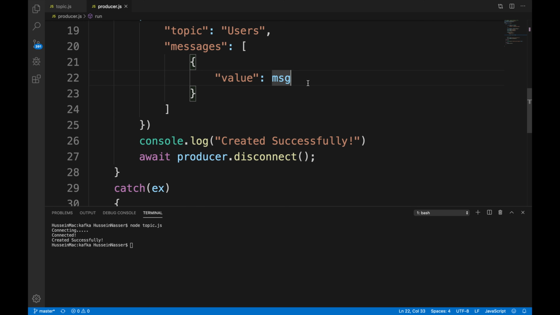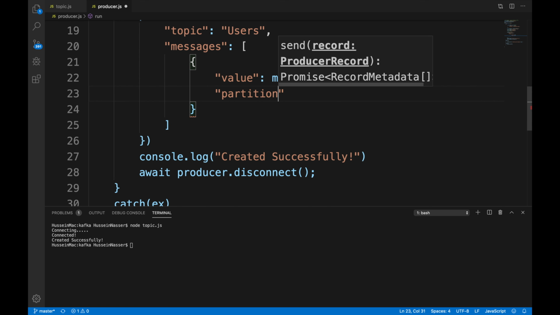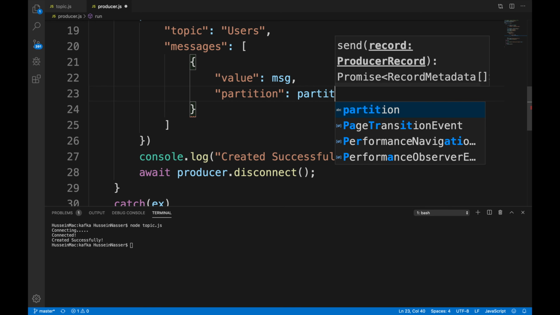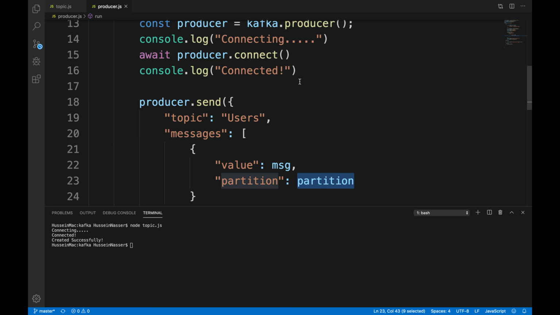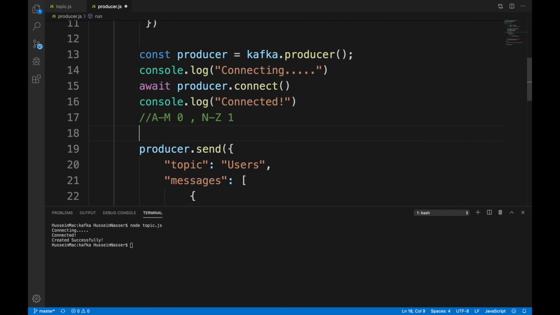And here's the thing, I want to actually specify the partition, right? So let's call it partition. But how do I know which partition? Remember, guys, if A to M is partition 0 and N to Z is partition 1, okay? So how can I tell this?